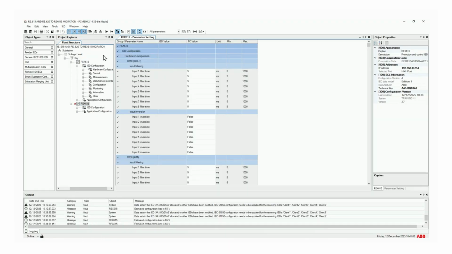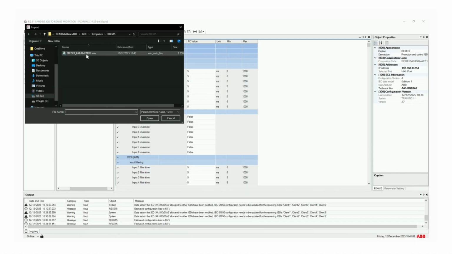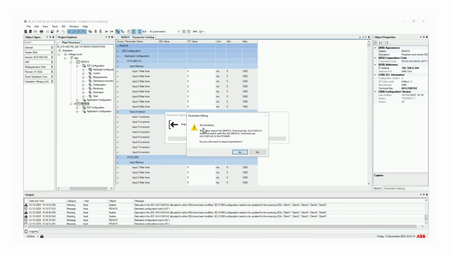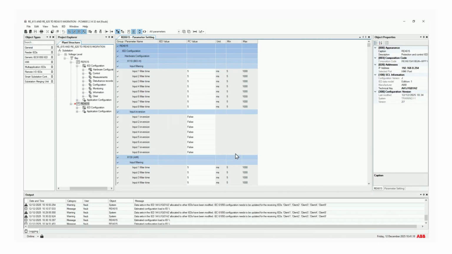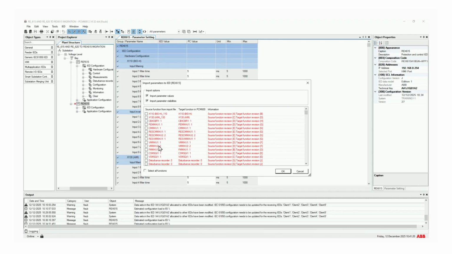Select Import Parameters to import parameter settings of the existing relay. Select the directory or path where the old file is saved, choose the file, and click Open. IED mismatch pop-up will be displayed as old IED model and new model is different. Click on Yes to proceed with the operation.